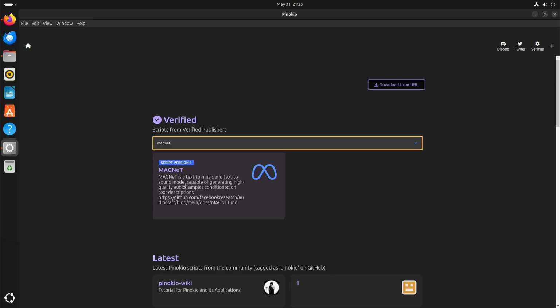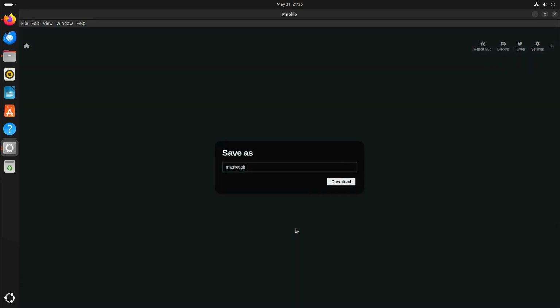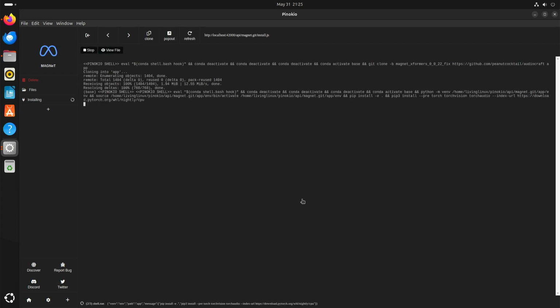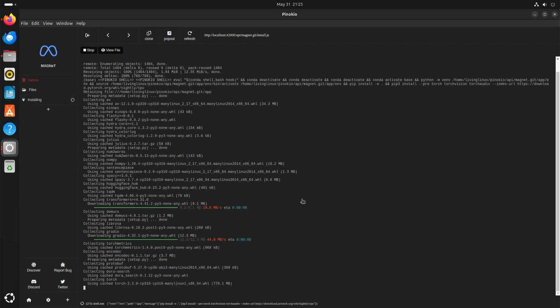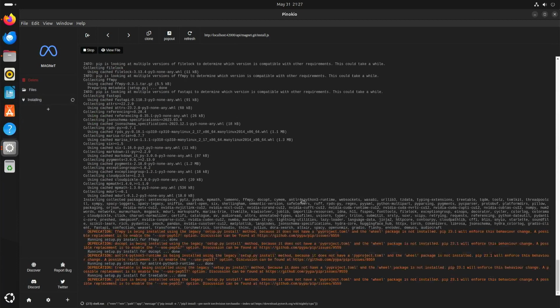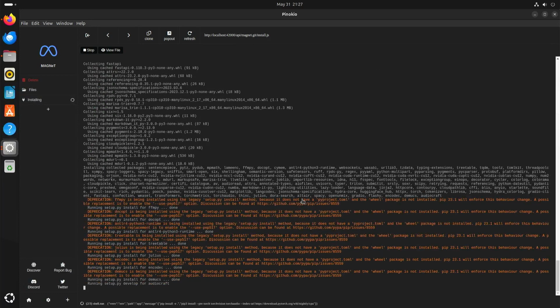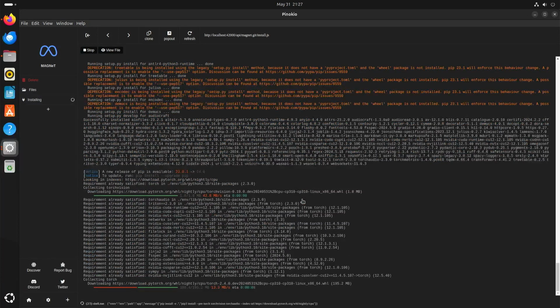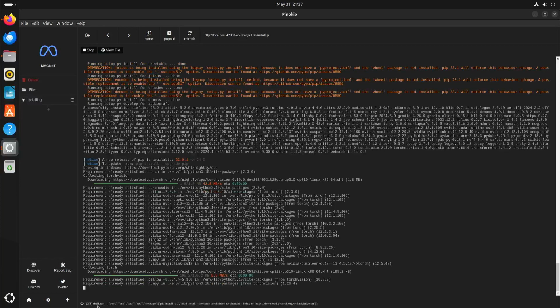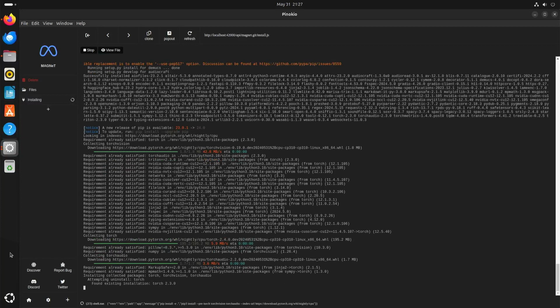The thing that I want to show you here is Magnet. It is text to music. So you can click download, and then you have to click install. Now that might take a while, so I'm going to pause and I'll come back when it's installed. Some of these steps might take a while, so be patient. Even if you think that it might have stopped, I think here in the bottom it says 2 out of 3. So as long as you don't see an error, just let it run.